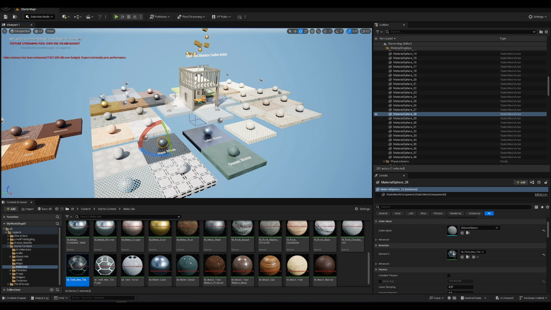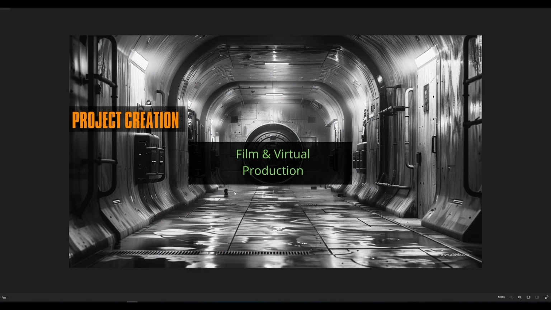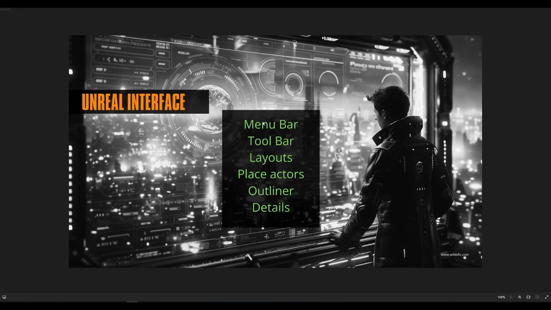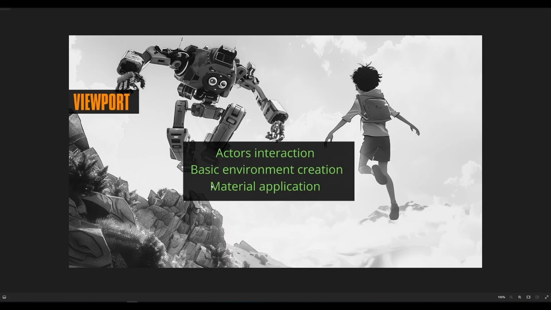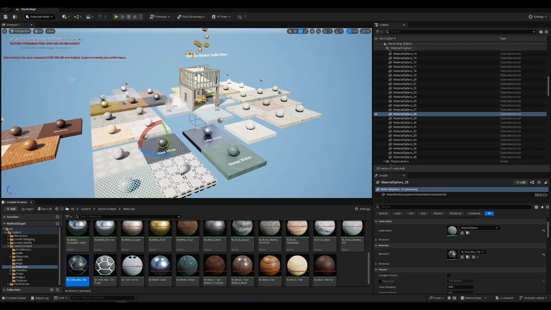Next we'll have a look at the materials concepts. We have seen the menu bar. Let's have a small recap. We have seen the interface, where we have seen the toolbars, layouts, placing the actors, outliners, details, everything. And we have seen actor interactions and basic environment creation. And now let's have a look at material application. How does it work?